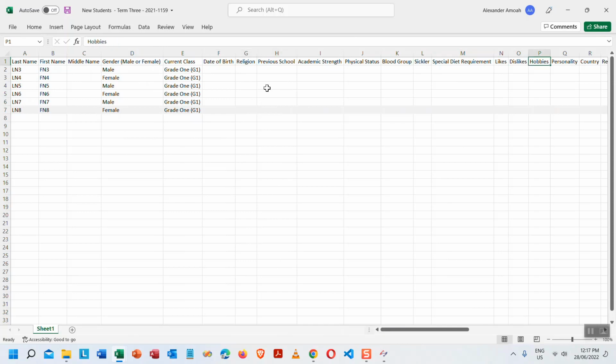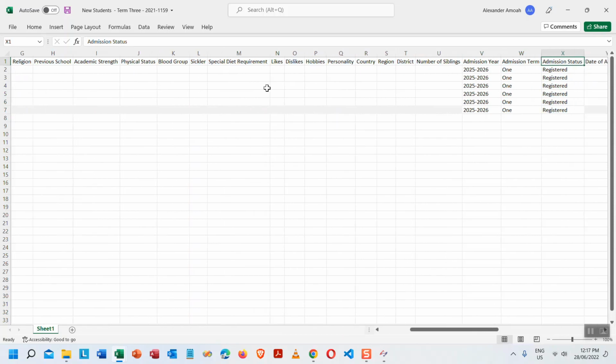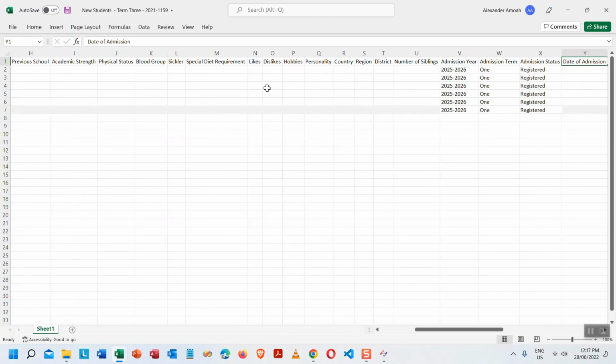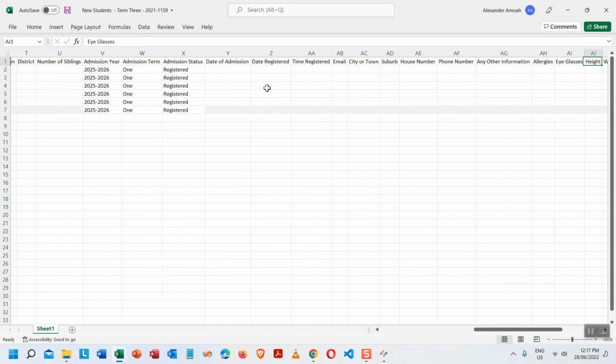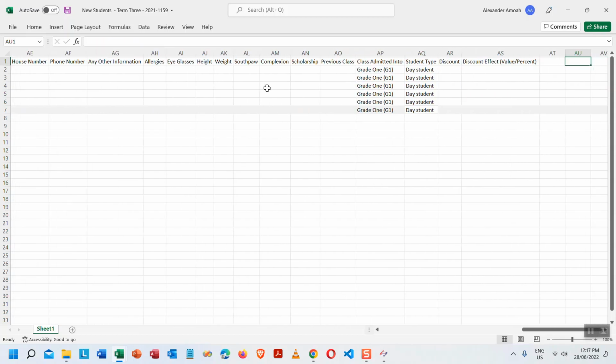That's the current class. Then you move all the way to academic year, very important, and admission term, important, admission status, registered, important. Then you move on to class admitted to, the same, grade 1, then student type, day student. So that is it. Some of the office suites are not compatible with the software, but any office before 360, you should be able to work with that.